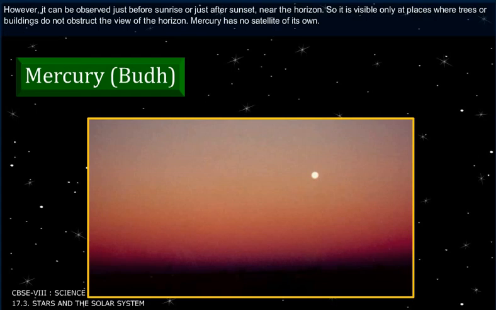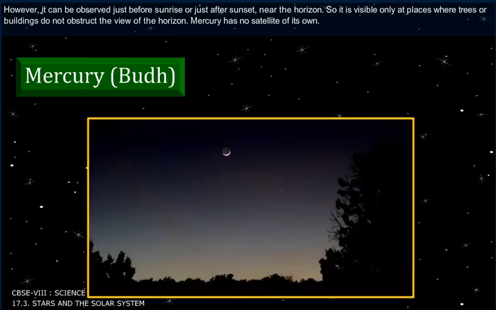However, it can be observed just before sunrise or just after sunset near the horizon. So, it is visible only at places where trees or buildings do not obstruct the view of the horizon. Mercury has no satellite of its own.